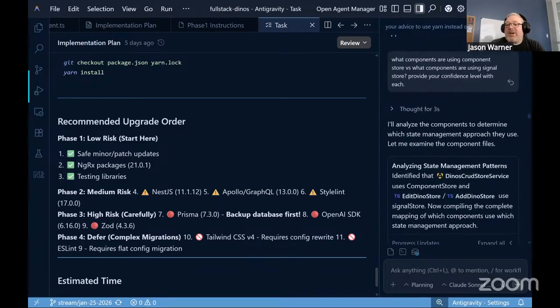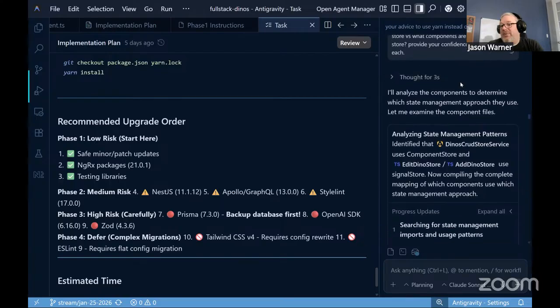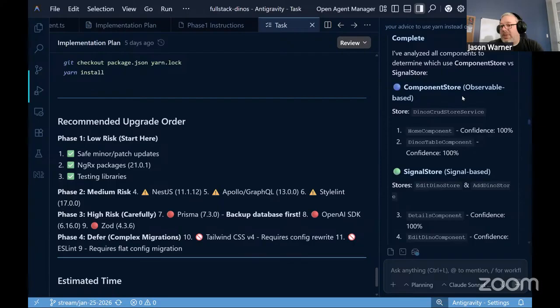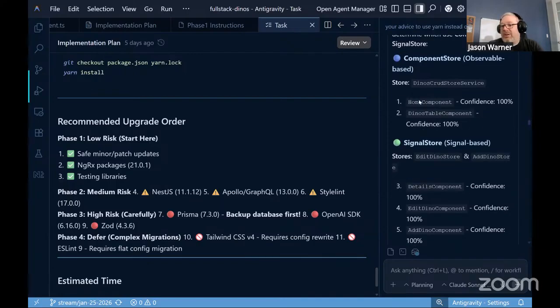And this is where I tried to call it out. I was like, hey, on stream, I'm like, why would we mix component store with signal store? So I just asked, hey, what components are using component store versus what components are using signal store? And again, I asked for confidence level. And so it went and analyzed it. Component store is only used in one place, Dino CRUD store service, which is only used in the home component with 100% confidence. Oh, it's used in the home component in the dinos table.